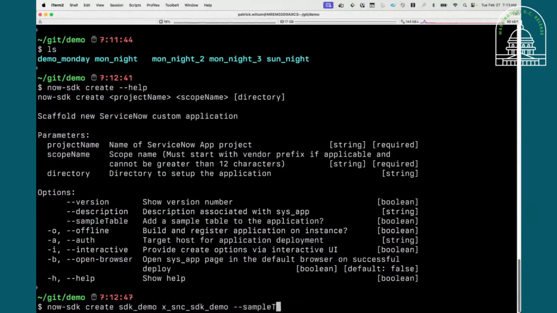When I run this command, it's going to go and talk to my instance. It's going to create and bootstrap a new application for me, a new scoped app. It's going to pull down all the artifacts from the instance that represent that scoped app.